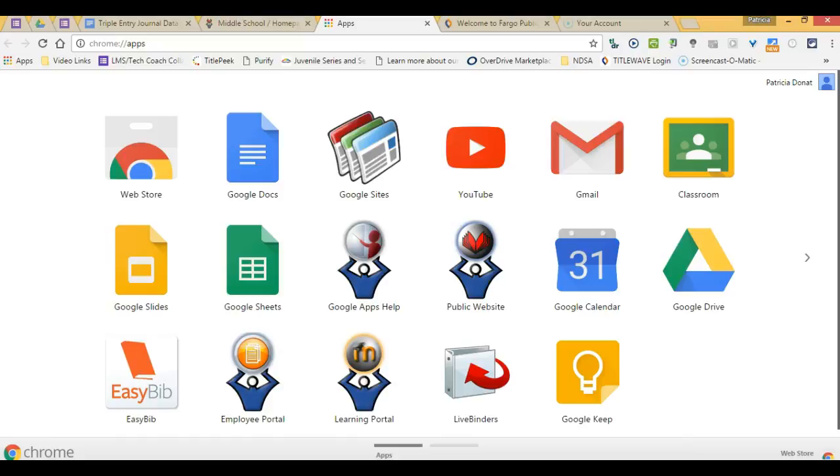Donut. Today we're going to review how to access and use OverDrive, which is our electronic book checkout system. You can check out both books that you can read the print, and you can also check out books that you can listen to, so audiobooks. So first of all, get your apps up on your screen and click on the Learning Portal.